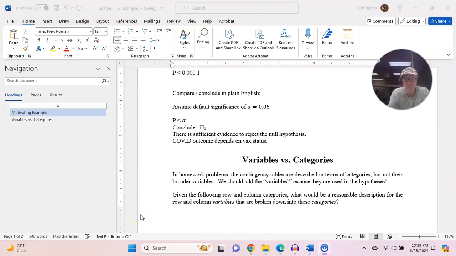Remember that when it comes to concluding the null or alternate hypothesis, we usually are always kind of being mindful of the burden of proof. So we assume the null hypothesis unless it's proven beyond a significant doubt, which in this case it was. So we word it like there is sufficient evidence to reject the null hypothesis. Or, in plainer English, the COVID outcome depends on the vaccination status.